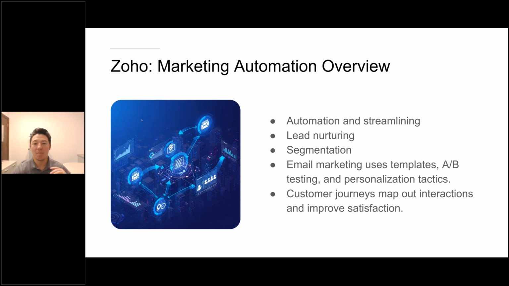So Zoho Marketing Automation is just a key part of that suite. It provides powerful tools to automate marketing tasks and engage your audience, drive growth. So it'll help you streamline your marketing efforts, improve your lead generation process, and create, again, personalized customer experiences. You'll hear that a lot from me today, being able to tailor these cadences, these email campaigns, SMS campaigns, social campaigns personally to the end user.